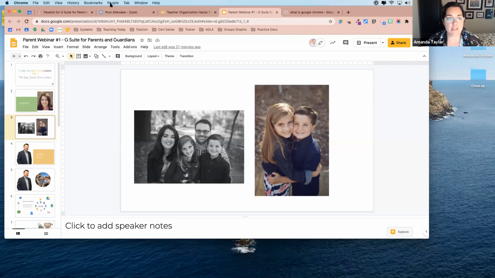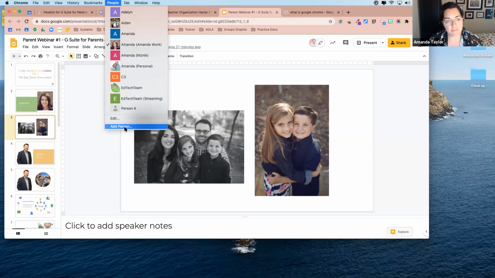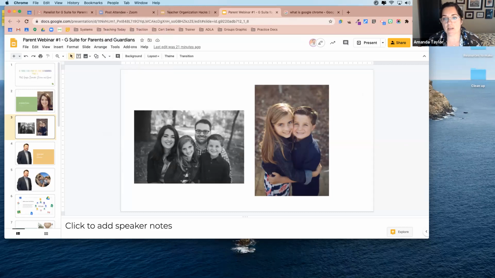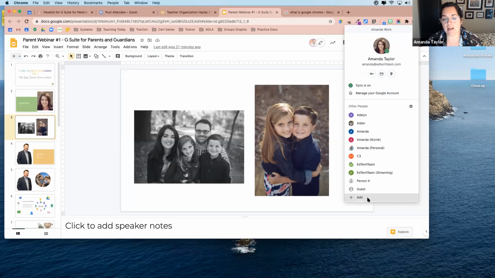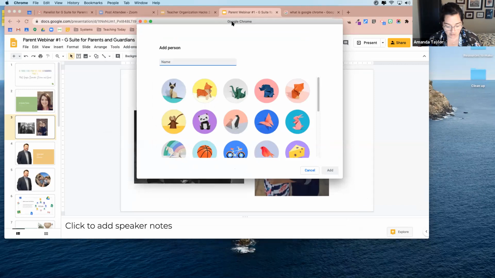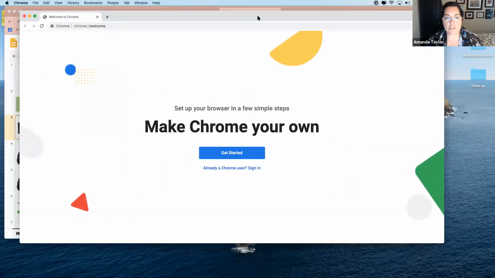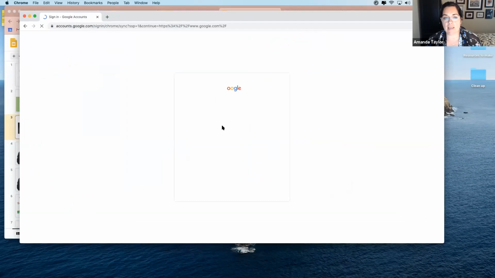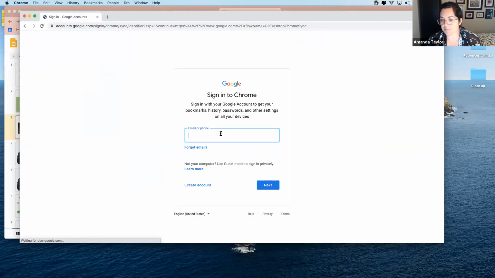If I want to add a person, I can go to People and I can add person. I can also do that from over here. I can go here and add a person here. When I do that, it's going to pop open this screen and I can type in a name. So I can say Aiden, and then it's going to open up a whole new window. This is where I can say I'm already a Chrome user, and then I can log in with that new email address right here. And then it'll go through this whole login process. So hopefully that helps.